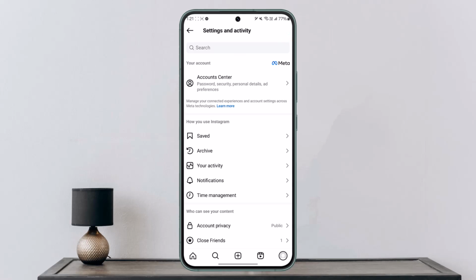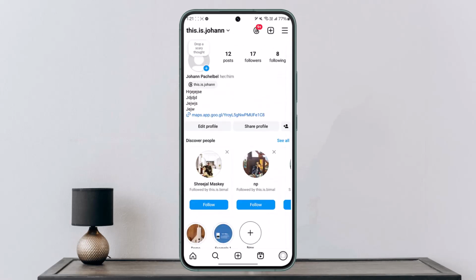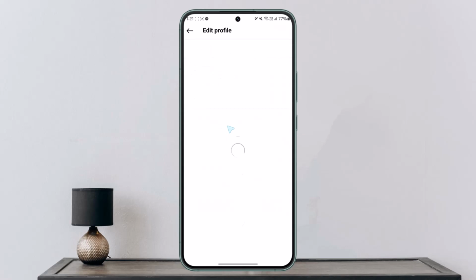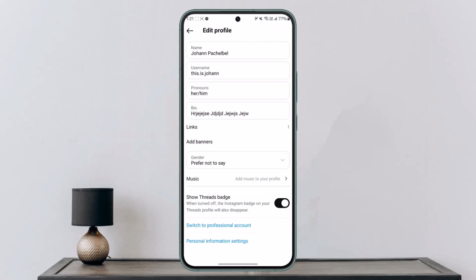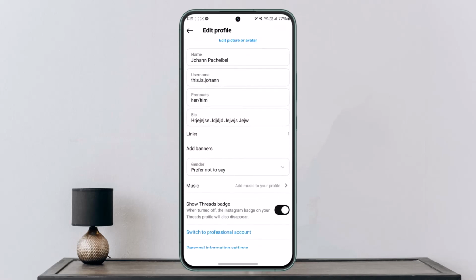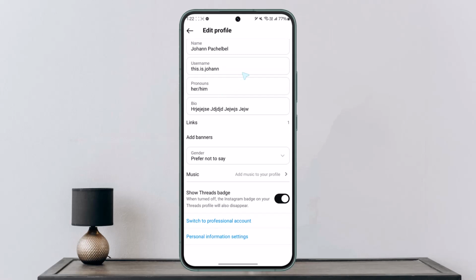Once you tap on the three lines option, you'll see a couple of options right here. But what we want to do is right from our profile page, we will go to edit profile. Once we go to edit profile here, you can see a couple of options, but right now there is no option to change the date of birth.